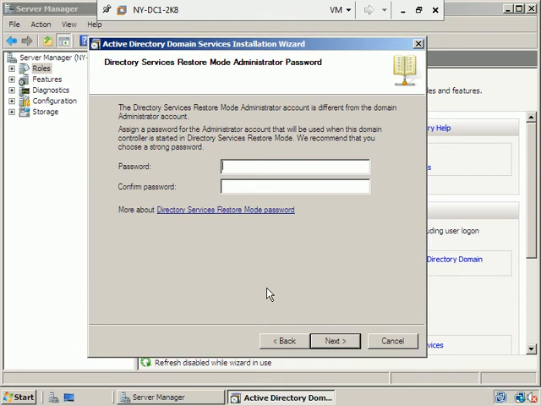I'm going to show you how to use this thing called directory services restore mode later on in this very video series. But for right now, what I need you to know is that you have to create a password for this particular mode, for the eventuality and the inevitability that your domain controller will freak out, do something weird, and eventually break.